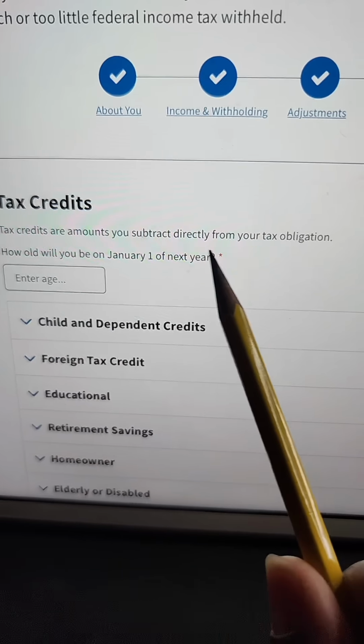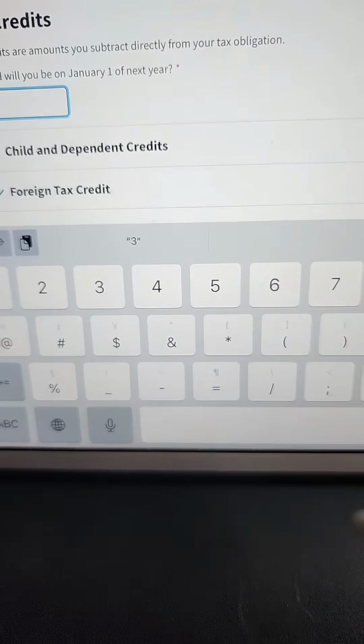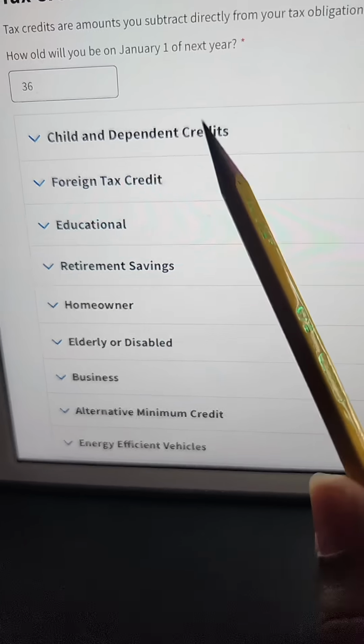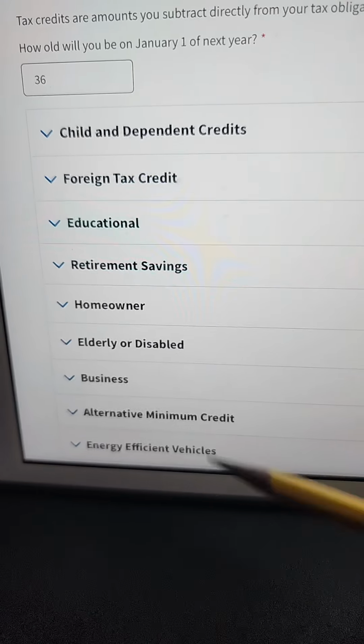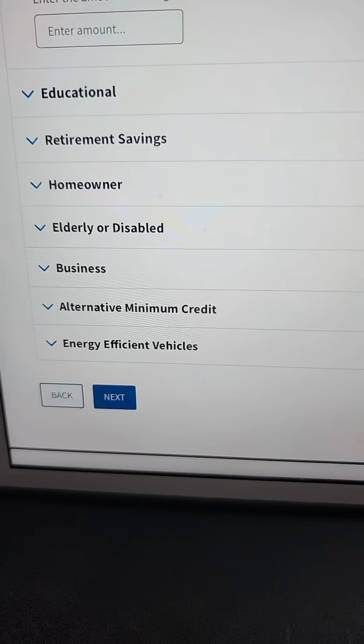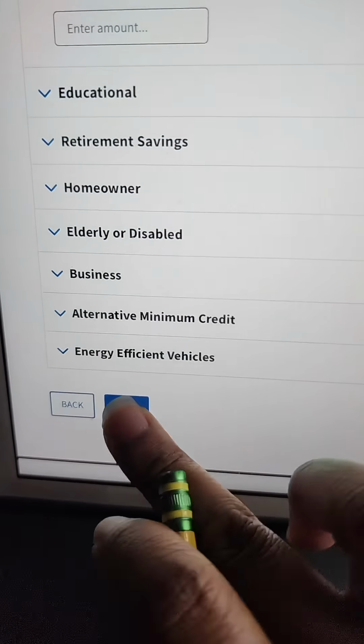Now, tax credits are amounts you subtract directly from your tax obligation. It tells you to enter the age that you will be January 1st of next year. I'm just going to say 36 for this person. Keep in mind, the credits are not only about having kids. In this example, she has 0 kids, but there are other credits that you can qualify for, and all you do is just hit that drop down and you'll enter that information. In this example, y'all, I'm keeping it really basic, just doing a basic walkthrough, so none of these apply. We're just going to hit next.